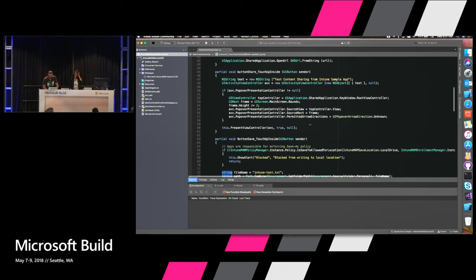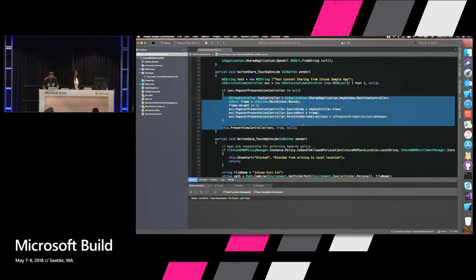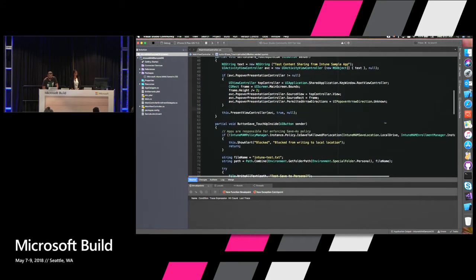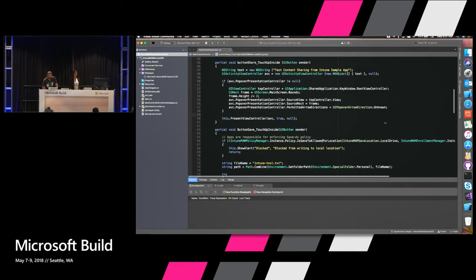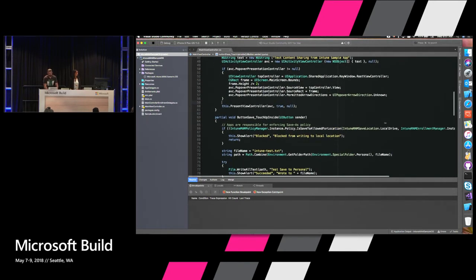Same thing here with the share UI, with the share button. We're just showing a UI activity view controller. There's absolutely nothing Intune specific going on here. We don't even have to worry about checking the policy and enforcing it ourselves. Copy and paste was the same thing. So yeah.